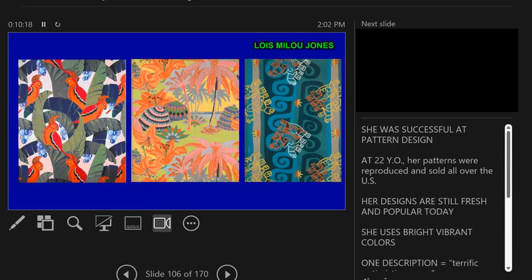At the beginning of her career, she worked with pattern design. And then what I want to point out here is that these patterns are still quite fresh today. If you look at those, that could be something that you would see on a beach towel or on a Hawaiian shirt or something. It's not like you're looking at a pattern that looks so 1930s. You know, it still looks fresh today, which I think is quite impressive.